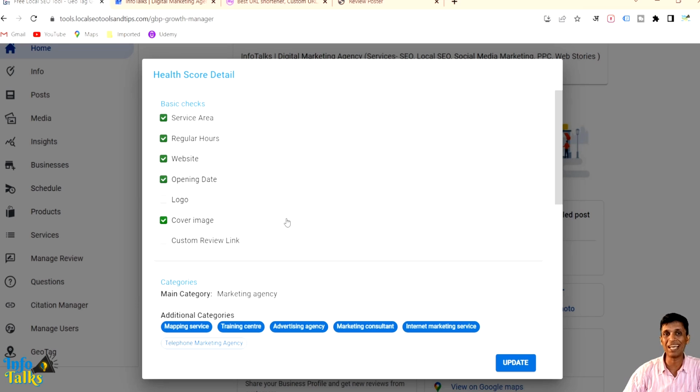It gives you a few basic checks and other things which will actually help you grow your Google Business Profile. Like it shows you what things you have opted in your info section: services, regular hours, website, opening date. See here, the logo is not there, so it's not ticked in green, so I have to add a logo. Going to media, there's a custom review link option which definitely helps you out. For review, I have created a separate video where you can see how this custom review link can be created, and this is really helpful to grow reviews on your profile, to get easy reviews on your profile. So you must actually go and create this custom review link.